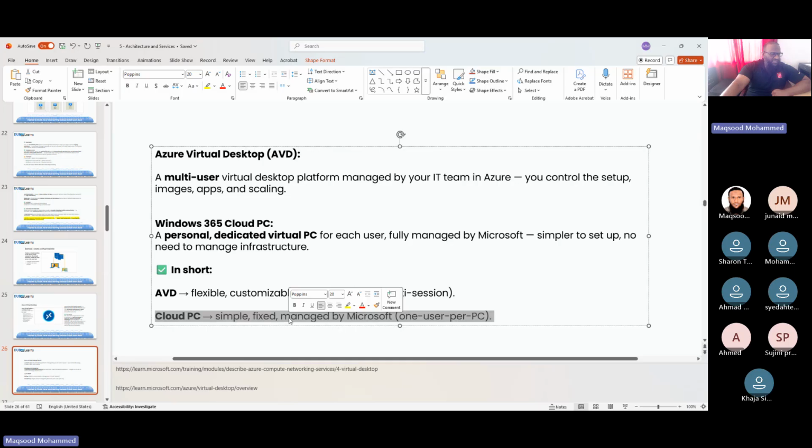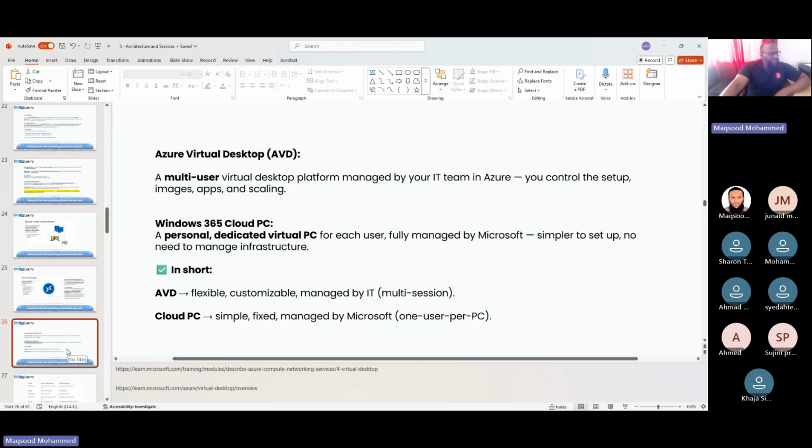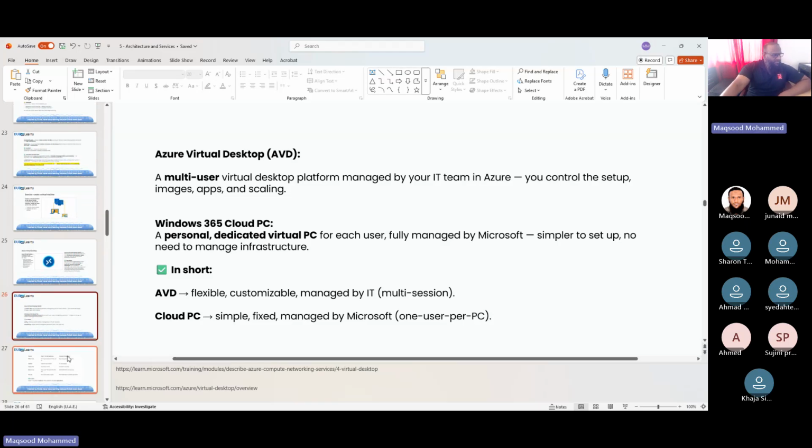Whereas Cloud PC is like a service, like software as a service, exactly the same way. They have their PCs ready. If you have a subscription, you can just start logging in to those machines and use them. Is that clear? The difference between AVD and Cloud PC. Yes.